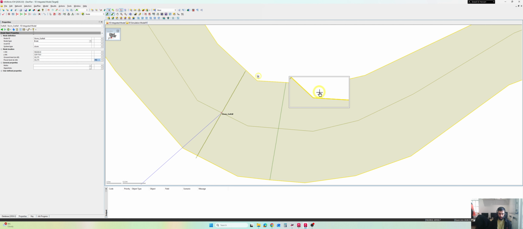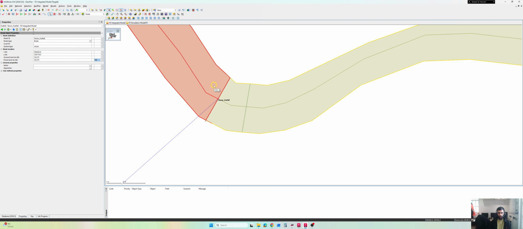Click OK. You can see now that this new section has been created and my node has been put into the river reach. If I now press escape to exit the selection command and select this one, you can see our river section has been divided into two parts. Number one is this one upstream, and then this one is downstream.